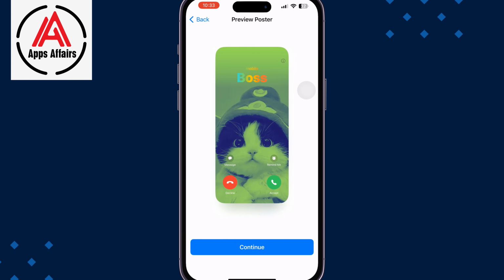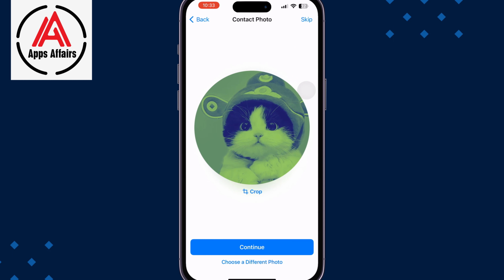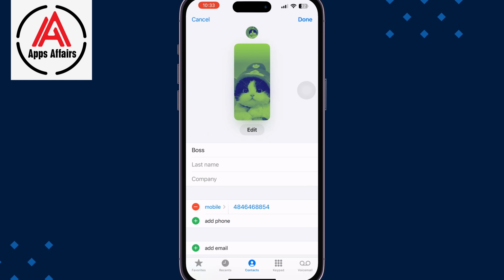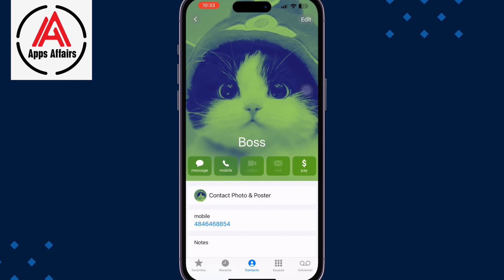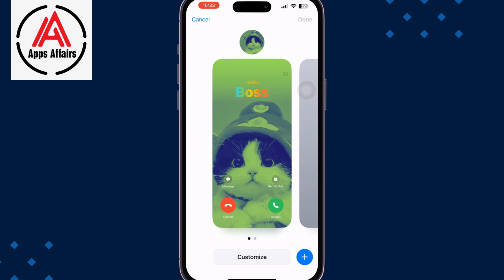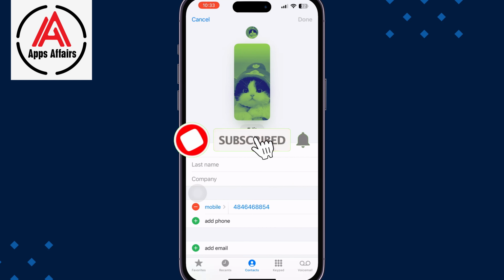Tap on Continue. Tap on Continue. Tap on Done. Tap on Contact Photo and Poster, and here we can see I've successfully created a poster for this contact. So this is how we can do it.